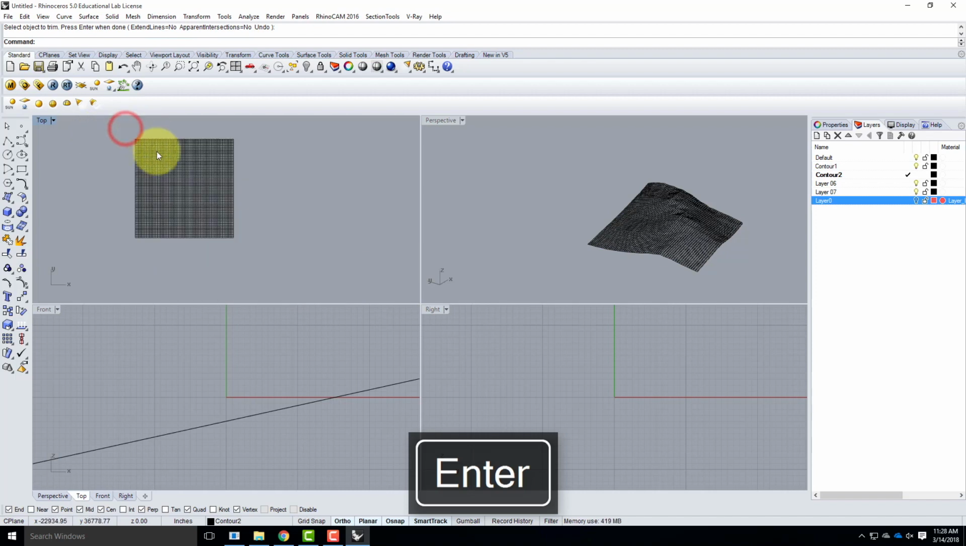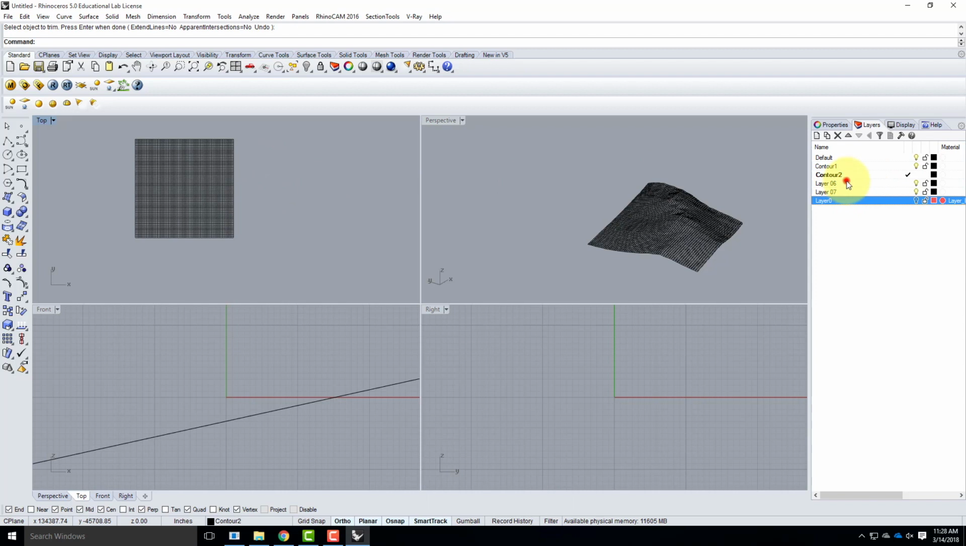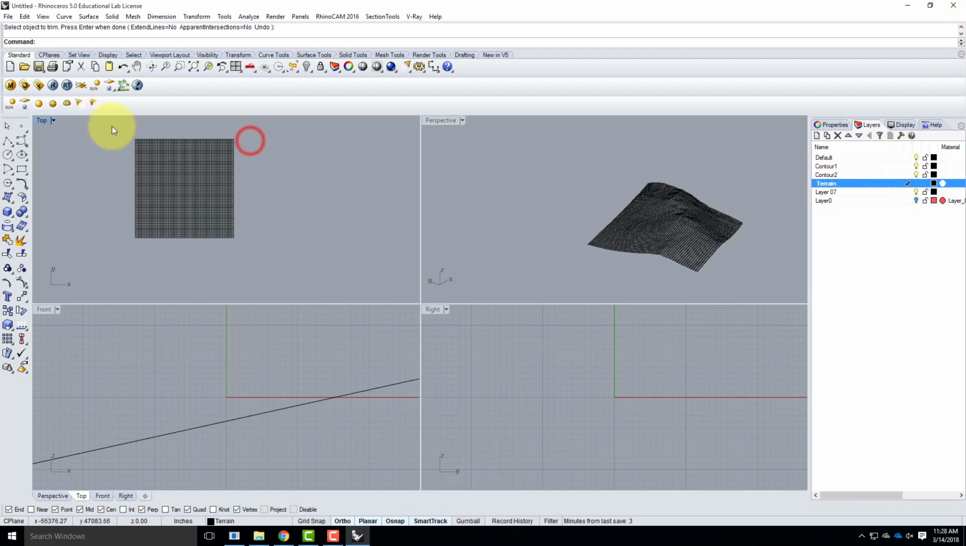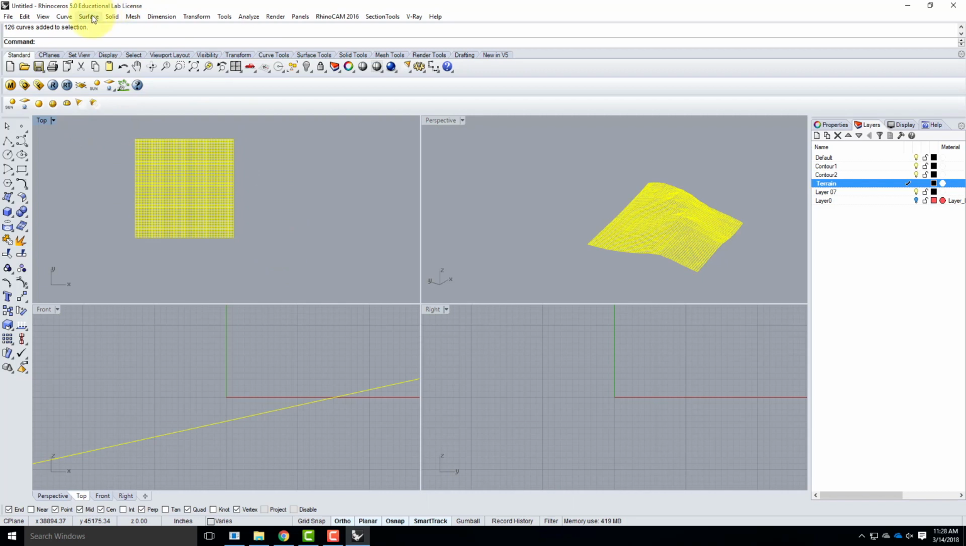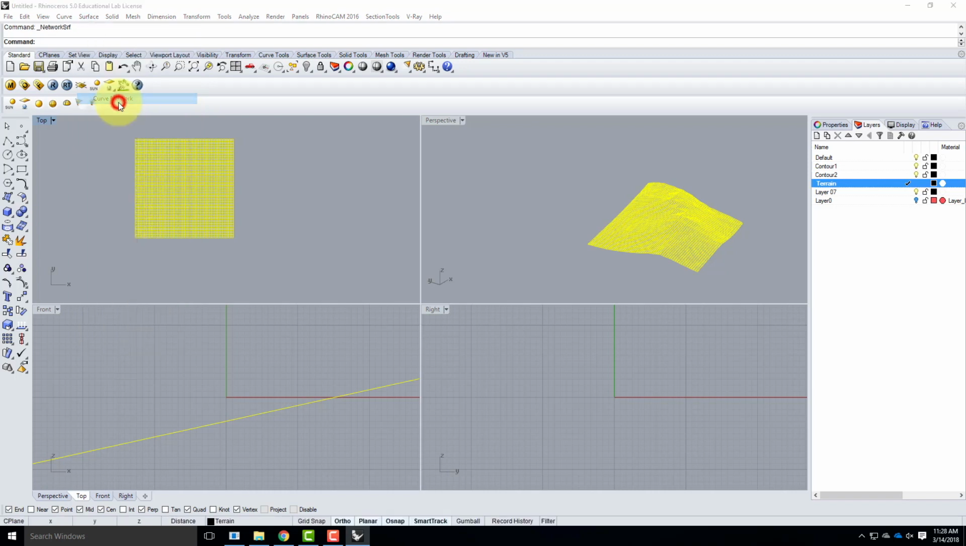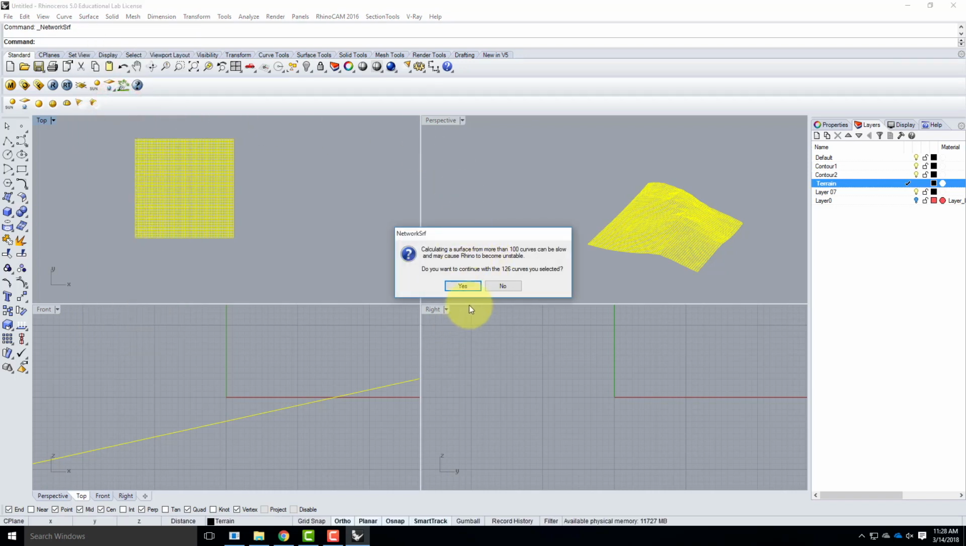And now I can create a NURBS surface from all of these curves. So I'll use layer 6 here. We'll call that one terrain. I'll make it active. I can select all of those curves and go up to my surface curve network, or I could type in network surface, network SRF, into the command line. Do I want to continue?